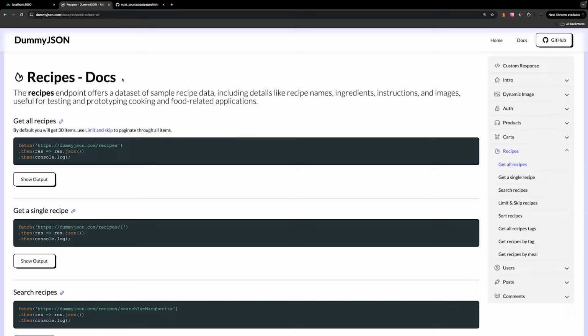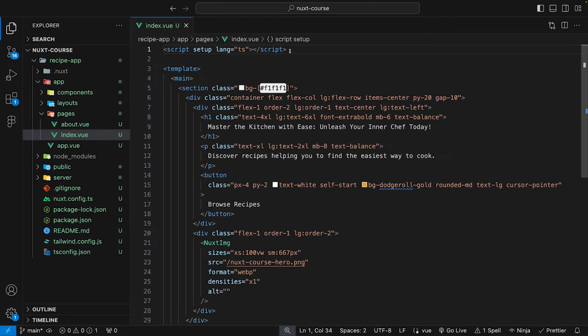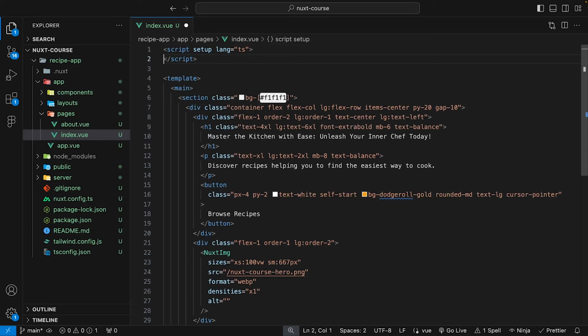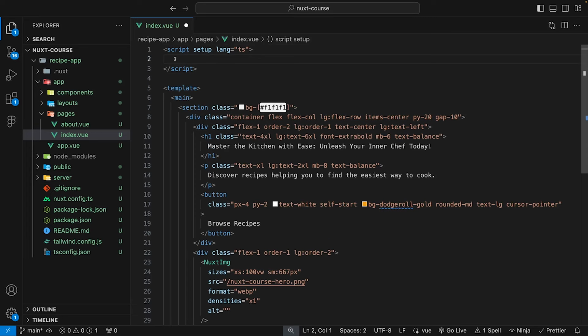Now to populate this application with recipes, we're going to be using the DummyJSON API, and they have an endpoint to retrieve recipes. So what we want to do is copy this endpoint to get all the recipes, and back within our index.vue file, which is where we want to retrieve these recipes, inside of our script we either want to use the useFetch or useAsyncData composable to fetch our recipes. Now for the sake of learning purposes, I'm going to show you how we can use both of these composables to fetch our data. So first off, let's start off with the useAsyncData composable.